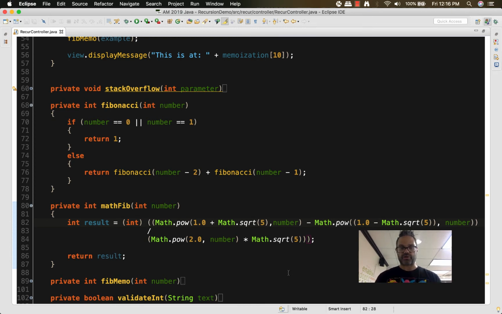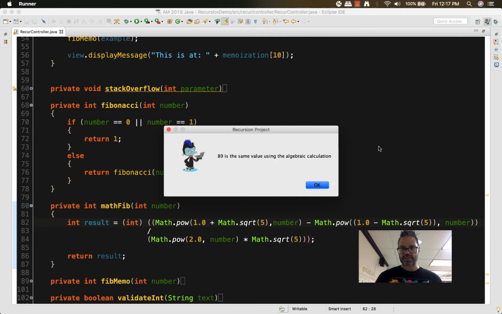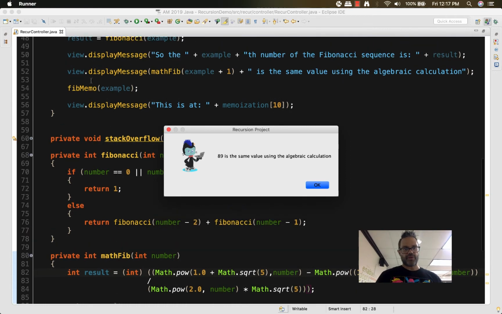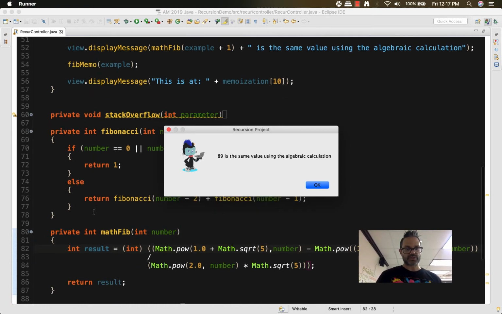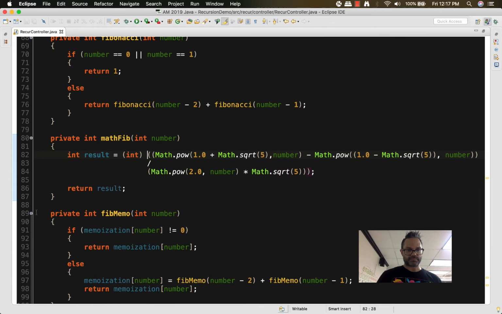So we'll go ahead and we'll continue on with our project and do it the math solution. And 89 is the same value using algebra calculation. Woohoo, it works. Hooray, hooray. And then we're going to take a look at the fib-memo example. So let's go take a look at the memo method right here.